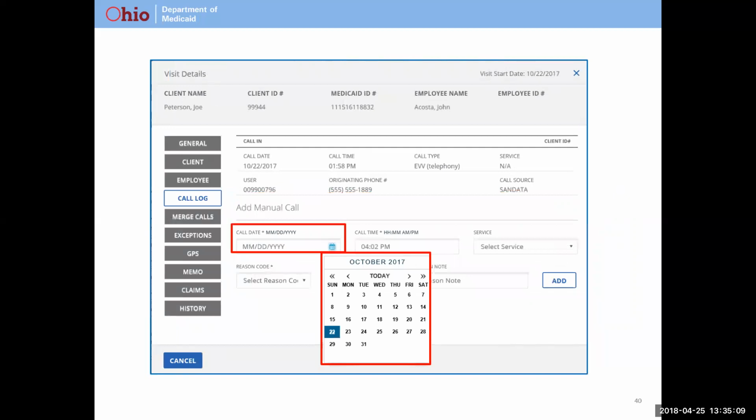The first thing to do when adding a manual call is to select the date and time that the call should have taken place. You can do this by clicking on the call date calendar and selecting your call date, and then you would manually adjust the call time field to reflect the correct time. You would manually adjust the call time field because by default, it will reflect the current time in which you are working in the system.